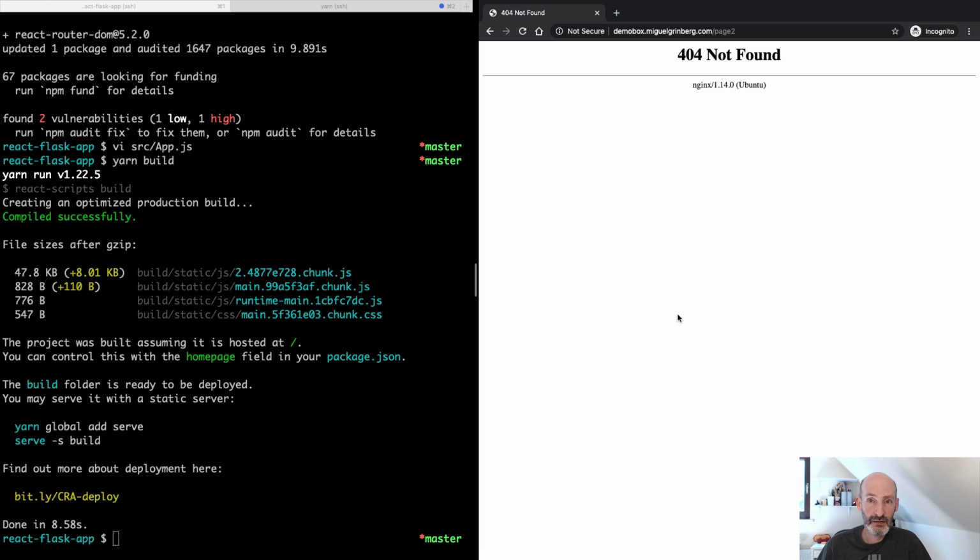Ideally we would like this to work. We want the React application to be loaded, even though we are not requesting the top level URL, which, if you remember from the previous video, ends up going into the index.html that was generated during the build. So basically we need all URLs that are not part of the API to go to index.html. That's basically the fix.